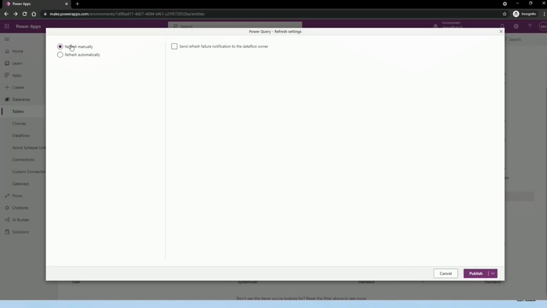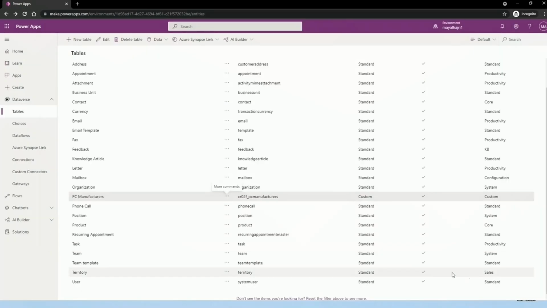And now you have two options. Either you can refresh your data manually or automatically. Manually means every time I need to refresh it by myself, or here you can put a scheduled refresh. So let me make it manual and publish now or publish later. I will publish it now. Okay. So now we have the data here under PC manufacturers. This is how we can load data.